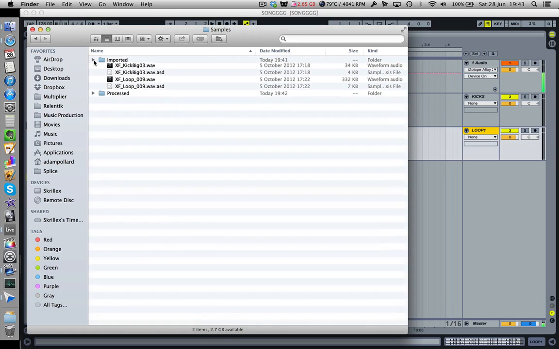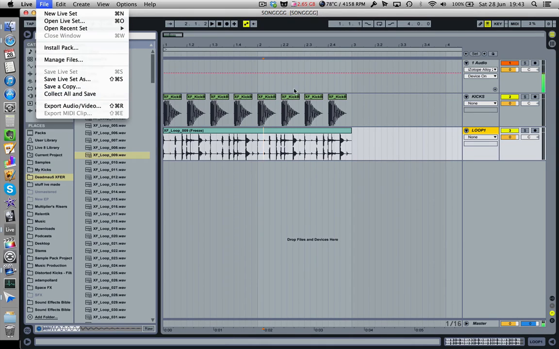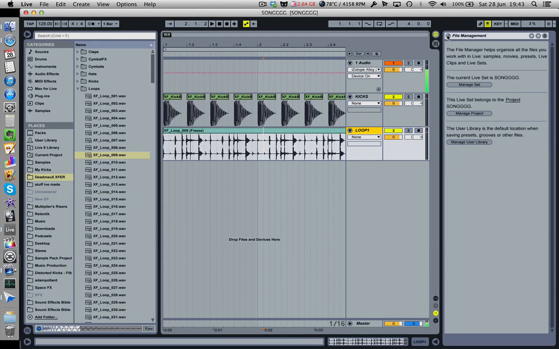Pretty much any sample that is in your project, by doing File, Collect All and Save, or that other method using View, File Manager, basically allows you to collect it all into the project. I've said that about 3 times already because it's super important, and it will save you a load of headaches once you get your head around it.